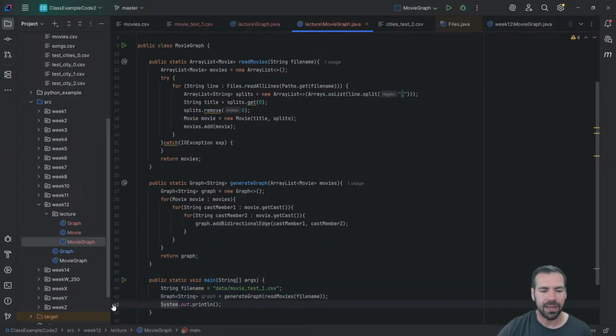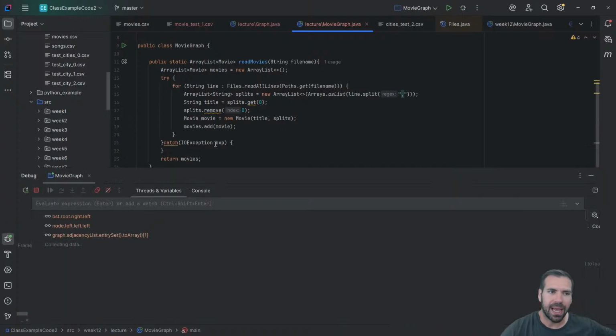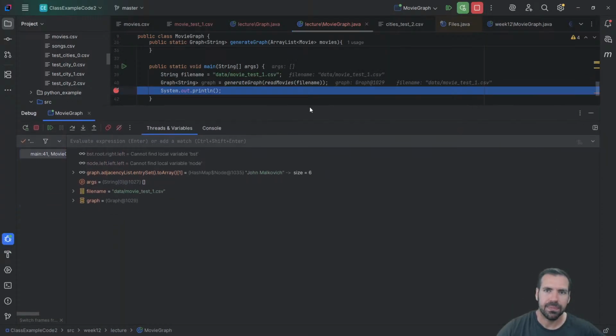Let's set our breakpoint on this empty print line that I added just for my breakpoint. Run this and see what graph we actually get. I don't want cities tests. Why do I have so much extra stuff? Did I click that? Oh, I think I clicked it to check something.